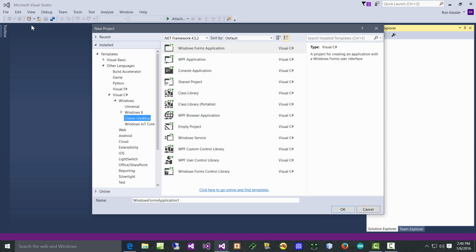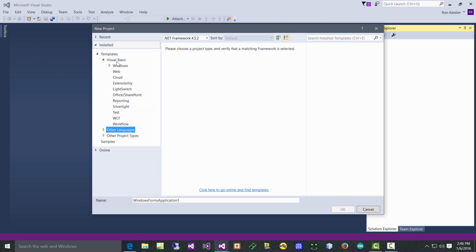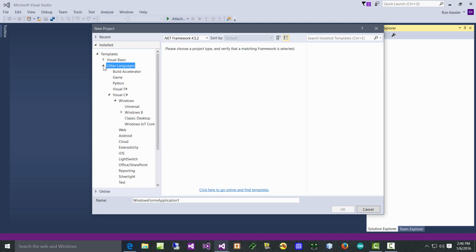Since I picked Visual Basic as my editor style, notice what it does. It came up here. Yours will probably come up initially as Visual Basic. And because we want C#, you're going to look under Other Languages. So be careful when you're doing this so that you pick the right thing. You can see you can build a ton of things. You can do gaming, you can build in Python now, Visual F#, which is a relatively new language, C#, and under C# we can build all kinds of things in Windows.